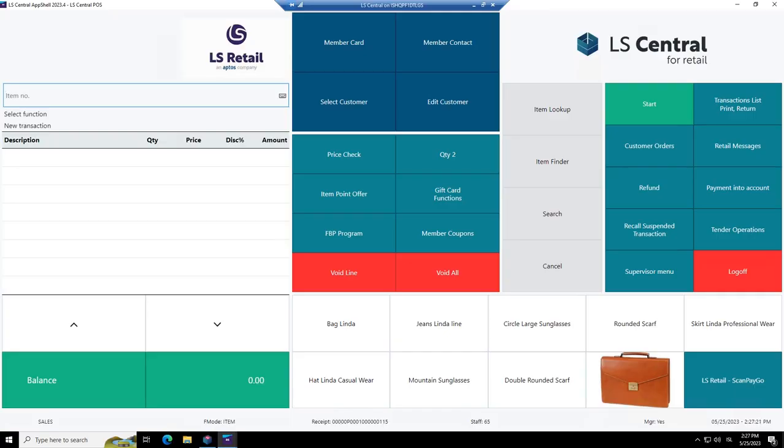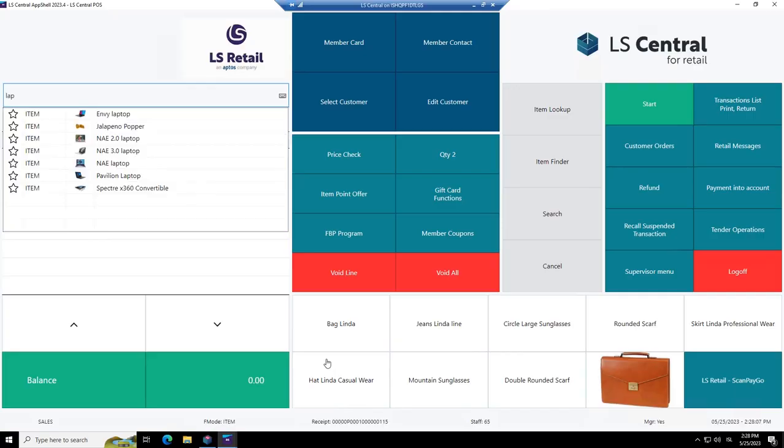So, the next topic we are going to talk about are the automatic discounts, or the offers as we call them in the POS. And LS Central is very rich in functionality when it comes to offers. We have different types of offers for the POS. And let's start to look at them. So here in the POS, we are going to sell the laptop. One of these laptops from the brand NAE.